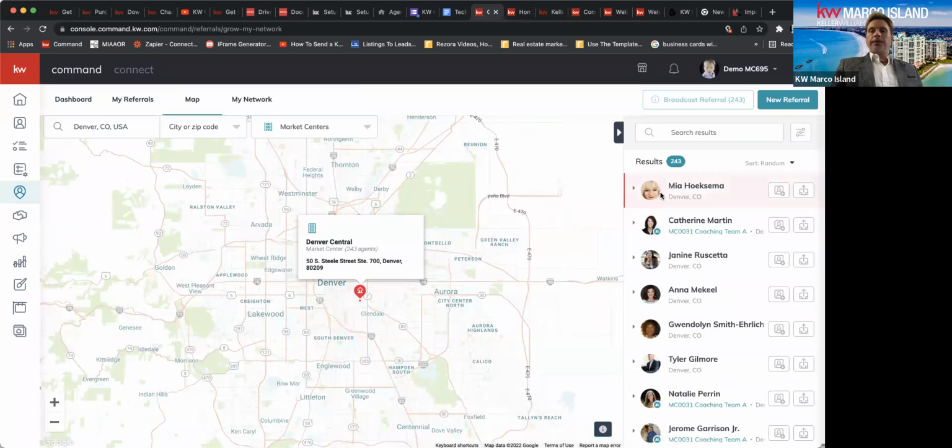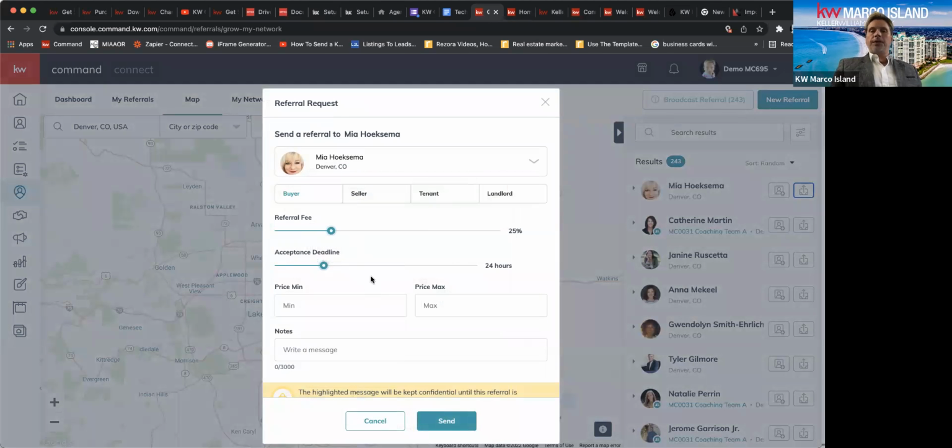And then on the right, you'll see all of the people in that market center. If I want to send an invite, I would just hit the head and shoulders with the plus. If I want to send a referral, it'll be done with the other up arrow. And this is pretty standard here.